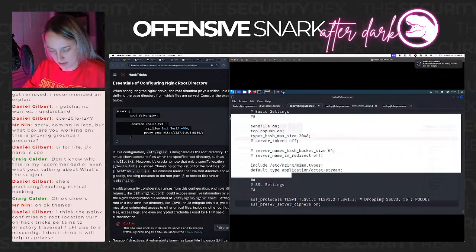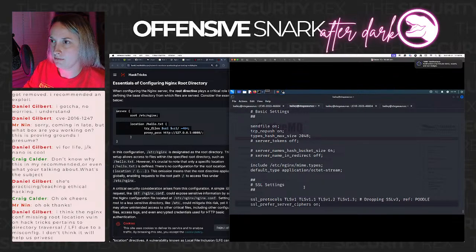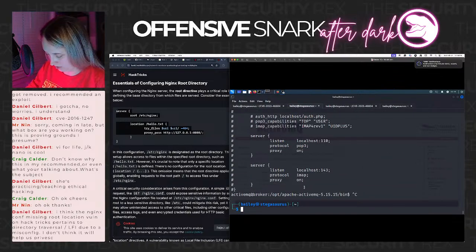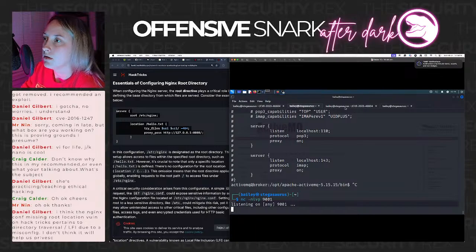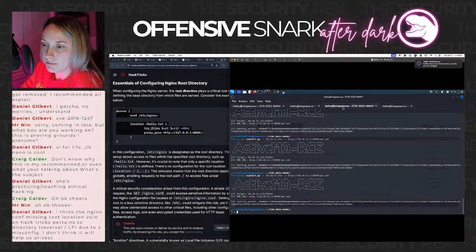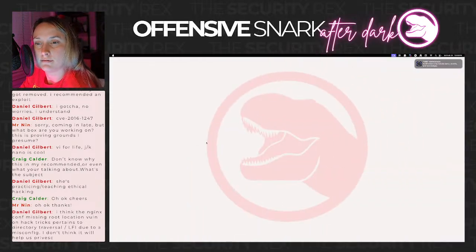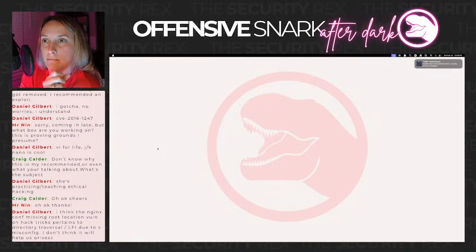So let's see. Okay. Gosh, I gotta run the exploit again. I'm looking through the comments right now. The configuration file, missing root location.